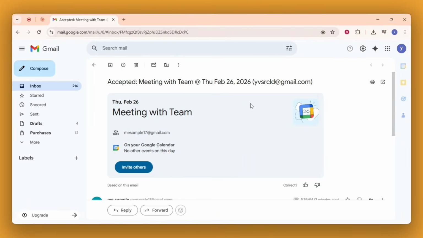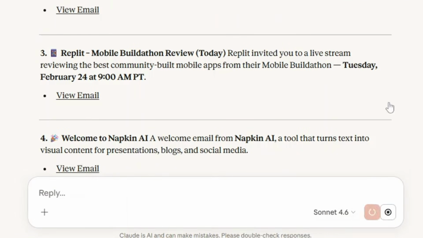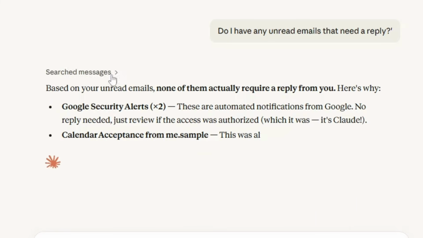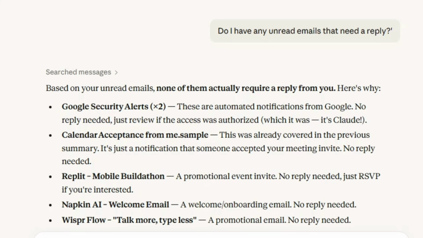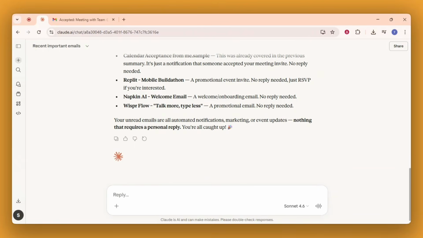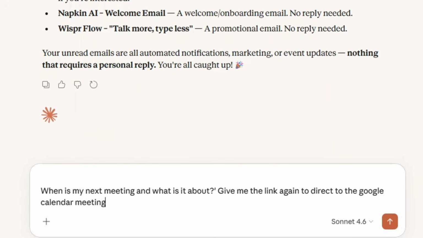And I can ask a second question like, do I have any unread emails that need a reply? And Claude goes back into my inbox and flags the ones waiting on me, all in the same conversation. Now, let's try the calendar. Same thing. I just ask, when is my next meeting and what is it about? Give me the link again to direct to the Google Calendar meeting.